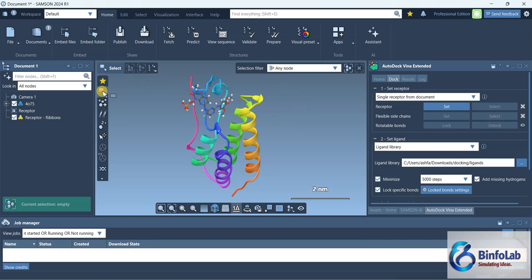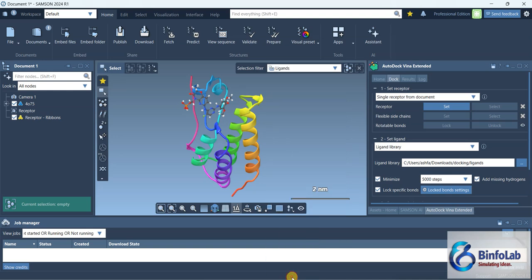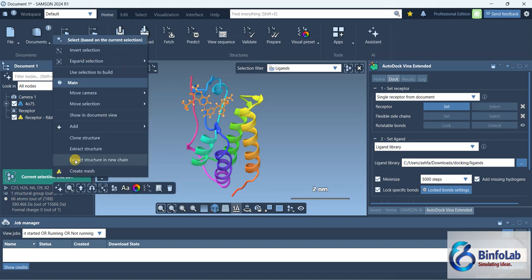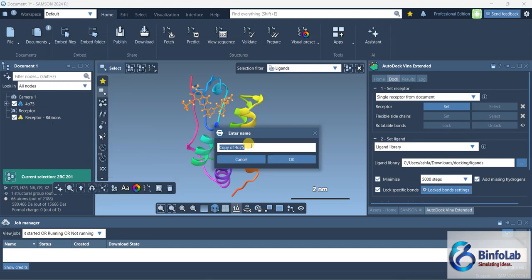This is the selection tab. Click here. Now we will filter the selection with select ligand. Now when we select this part, it will only select the ligand. And you see? Now the current selection is 2RC. This is the ligand name, and this is the index number 201. Right click and then say extract structure. And write it here, I say 2RC.